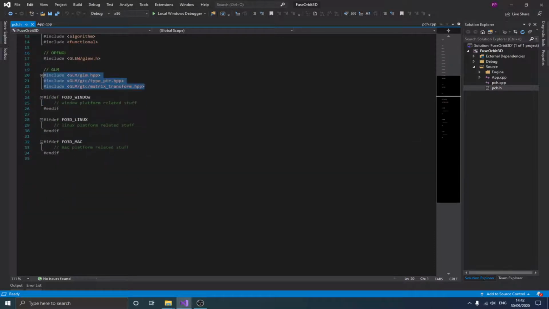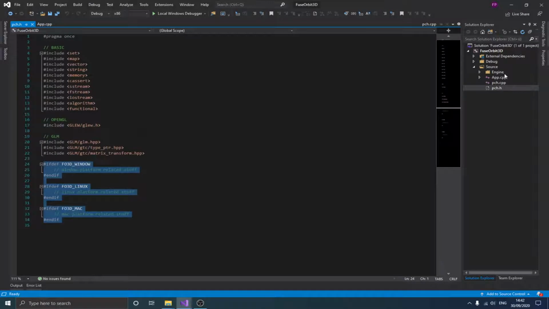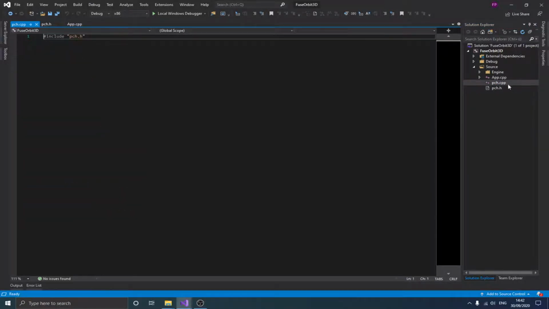Also have it here. And here I have some platform related stuff. I don't have anything here right now, but in the future, if you want to probably compile this game engine for a Linux computer, then you may want to include some Linux related libraries. That's why I just added it here. So this right now is empty, but just so you guys can know. And the only thing you want to do in the pch.cpp is to include that file. That's basically it.